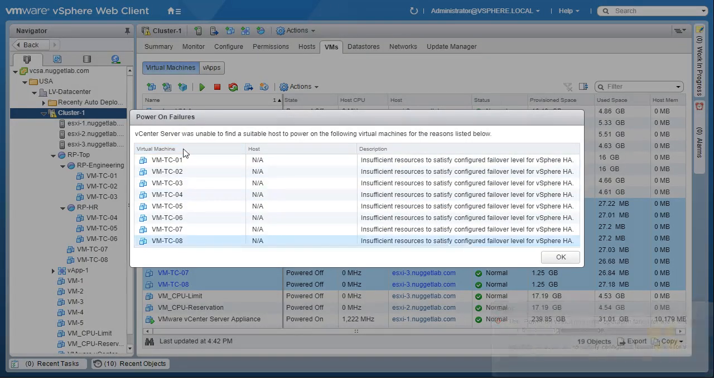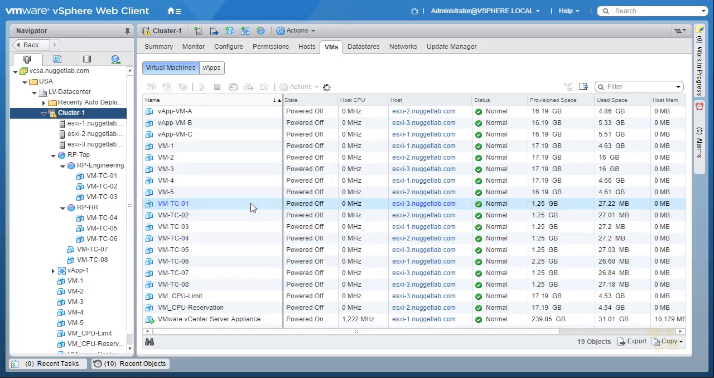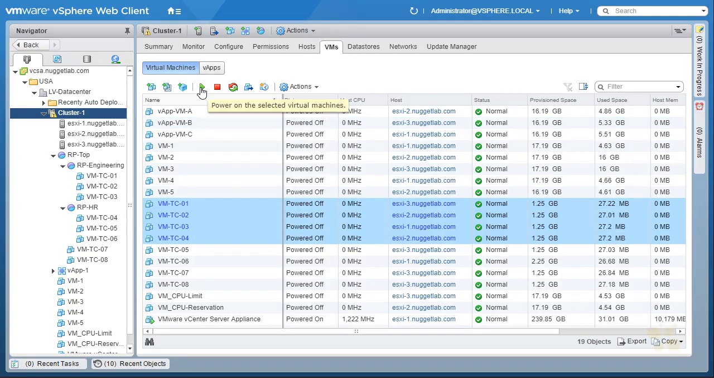Fantastic, and it appears none of them can run. So the message here says insufficient resources to satisfy a configured failover level for vSphere HA, for high availability. So let's see if just a few of them by themselves will come up. Let's click on OK. And let's just bring up maybe half of them. So let's select the row for VM-TC-01, hold down the Shift key and go through 4. With those 4 highlighted, we'll click on the Power On Selected Virtual Machines icon right here.